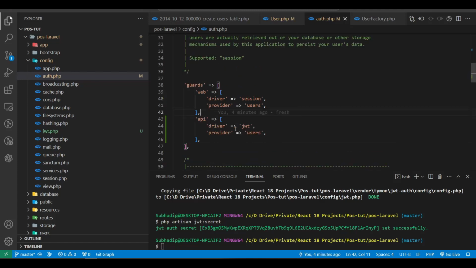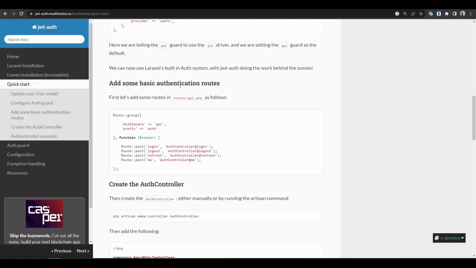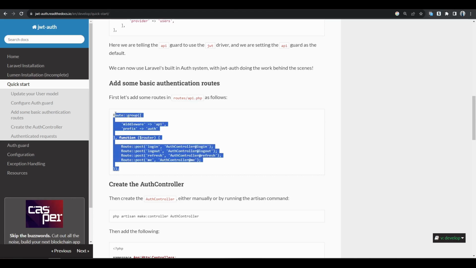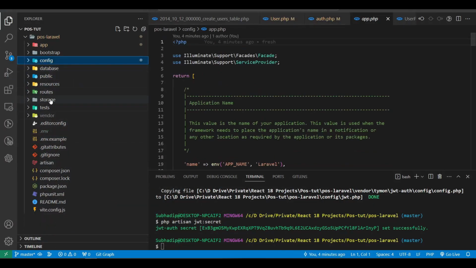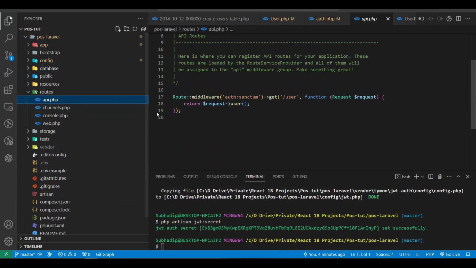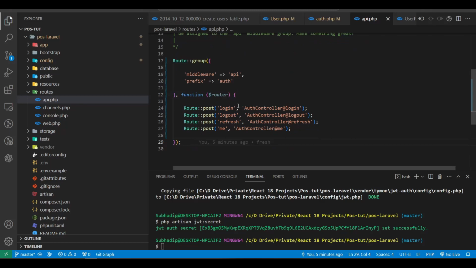Okay, so API it is JWT. So next we will be adding some basic authentication routes. So let's copy it, go to routes api.php file. We will not be using Sanctum, so we can remove that. So we have login, logout, refresh and me, which will return authentication user data.